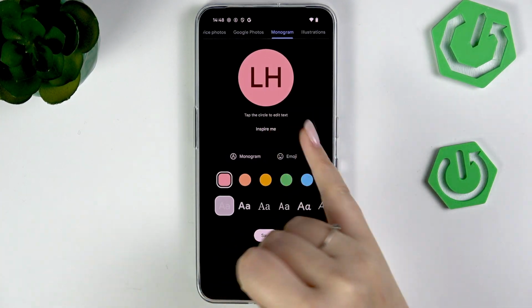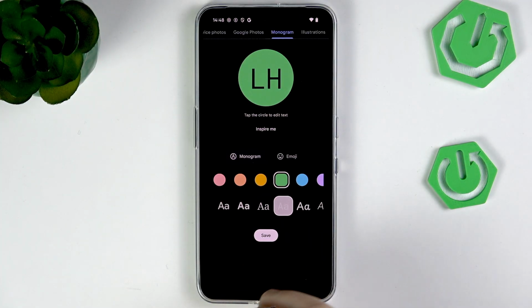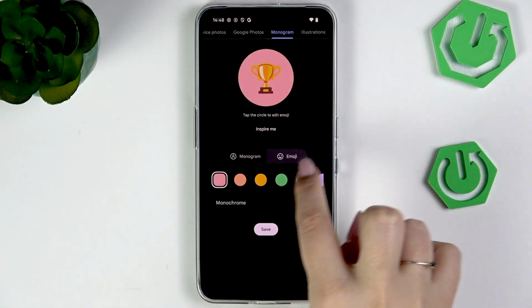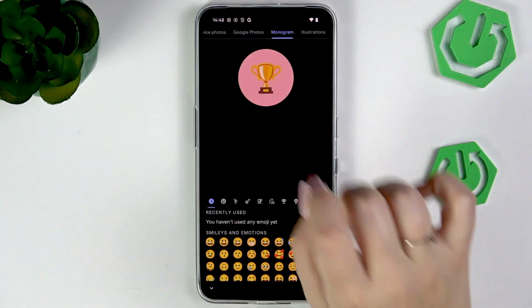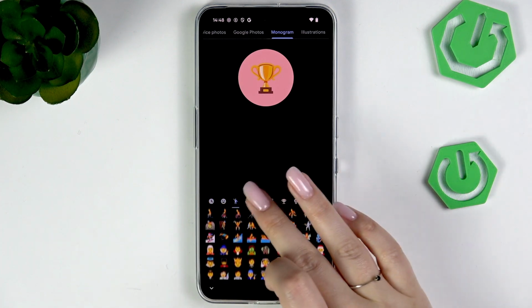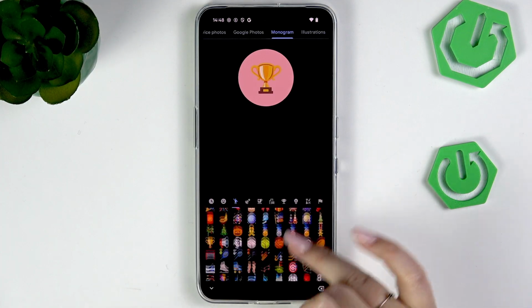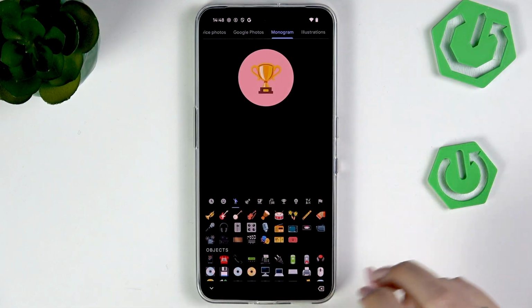You can change them. You can change also the background color. You can also manage the font, or you can use emoji. Just tap on emoji. Here, tap on it. On the emoji, and here we can choose from the emoji from the list of all available ones. So we've got plenty of options to choose from.